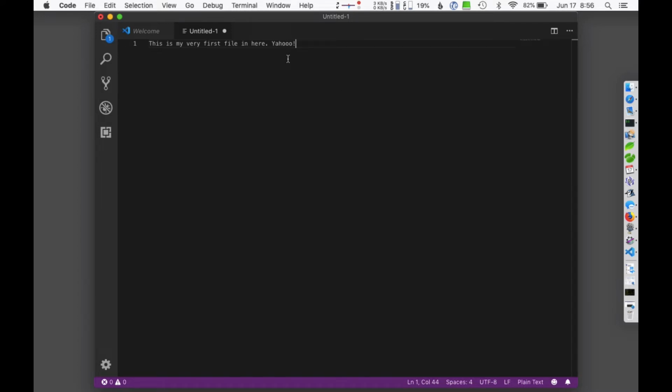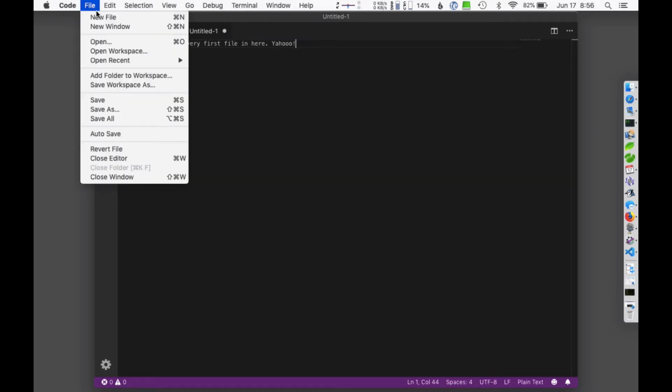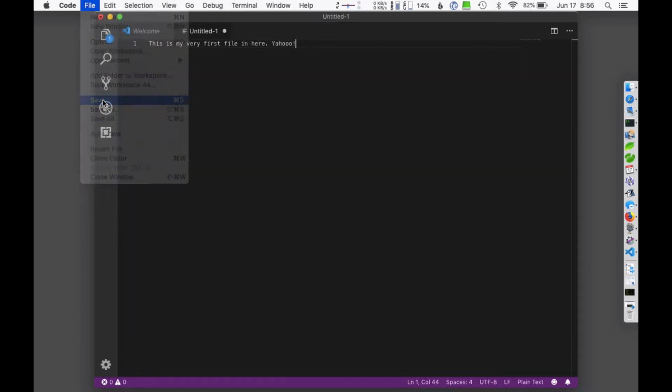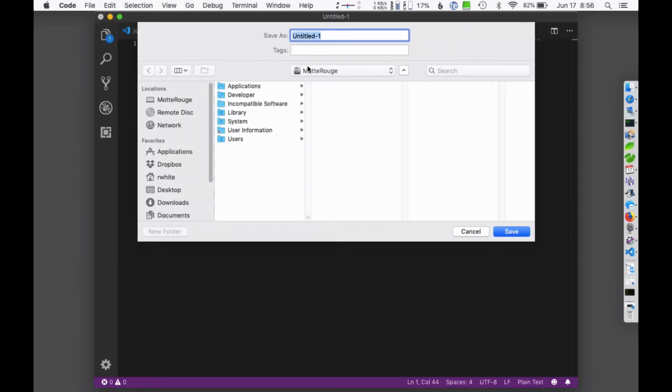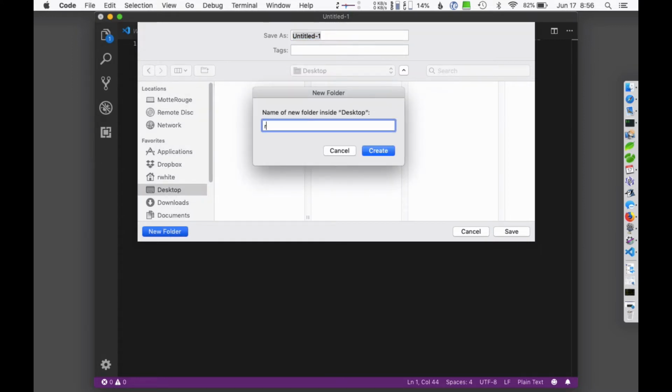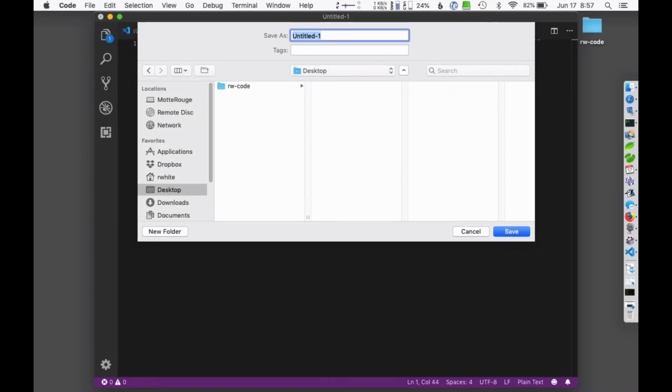So that's a text file. I'm going to save that someplace before I get too far here. So I'm going to say save. It's going to ask me where I want to save it. On my computer, it's going to be lost here in the middle. So I'm actually going to save it on the desktop there. I'm going to create a new folder on the desktop, maybe called RW Code. So I'll create that, and you can see that folder got created right over there.